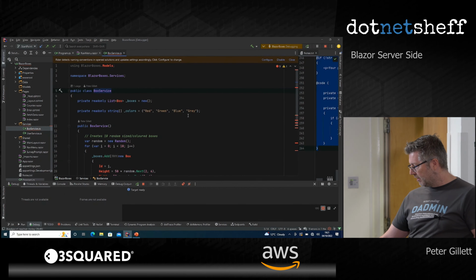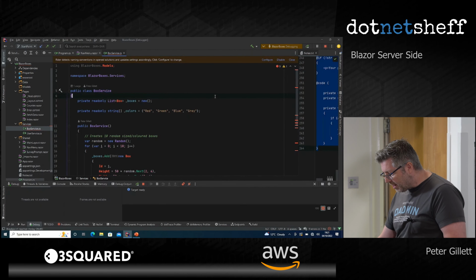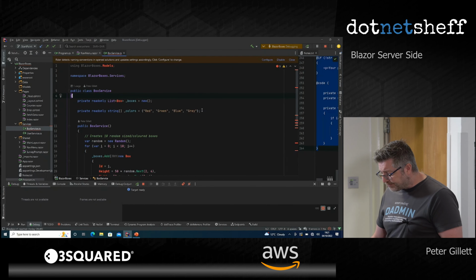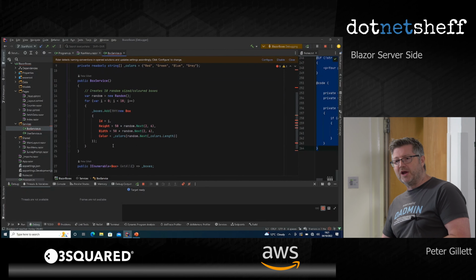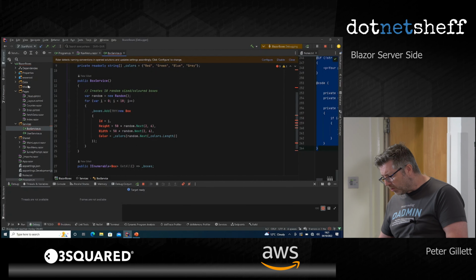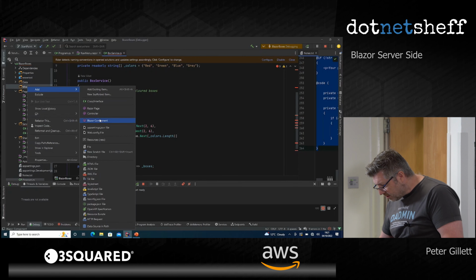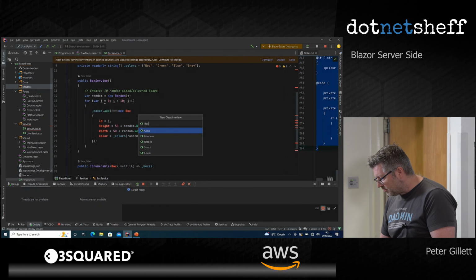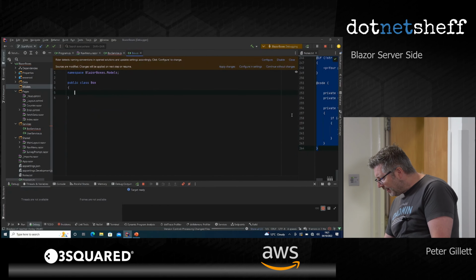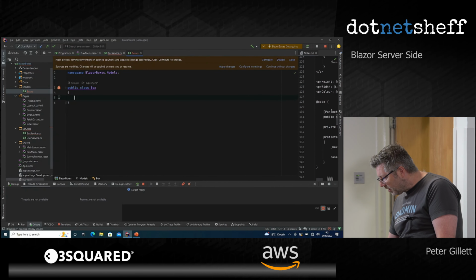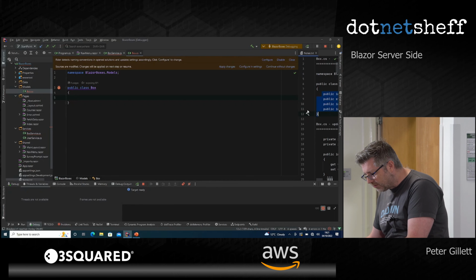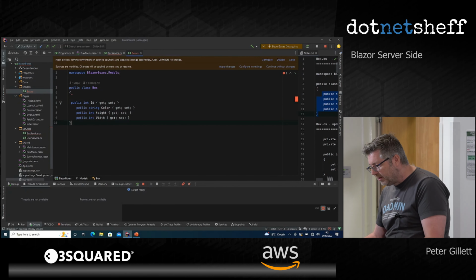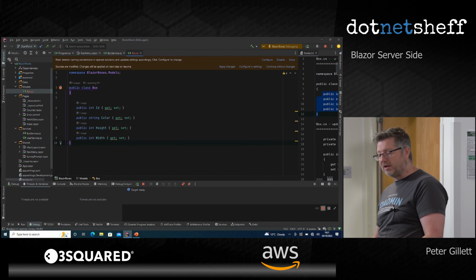Right, so this is my service, and I've got a list of boxes in there, and you'll see I just generate some random boxes. So I'm going to create a model, a class, which I'm going to call Box. And in my Box, I do have some code. I was going to type it, but I haven't quite got enough time, so we'll just cut and paste. Inside my Box, I've got an ID, color, height, width.